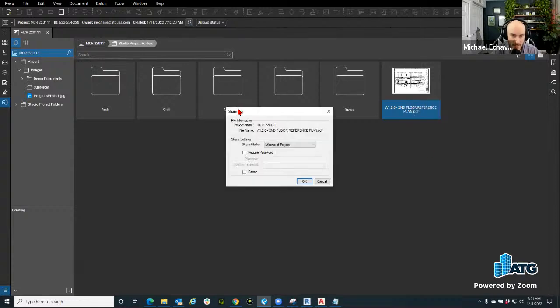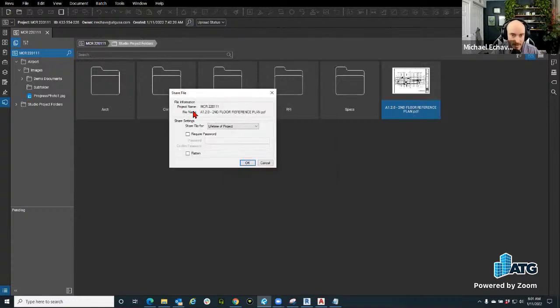So when I click this button here, it's going to say what the project name is, what the file is, and whether to share the file for a lifetime or 24 hours only, meaning the link will break. This is a static, not a dynamic link, meaning if you're updating this, this link does not update with the new data. It is static.